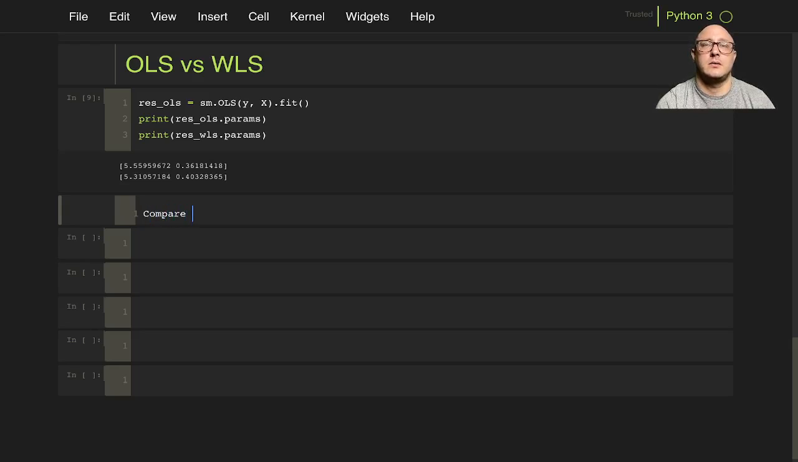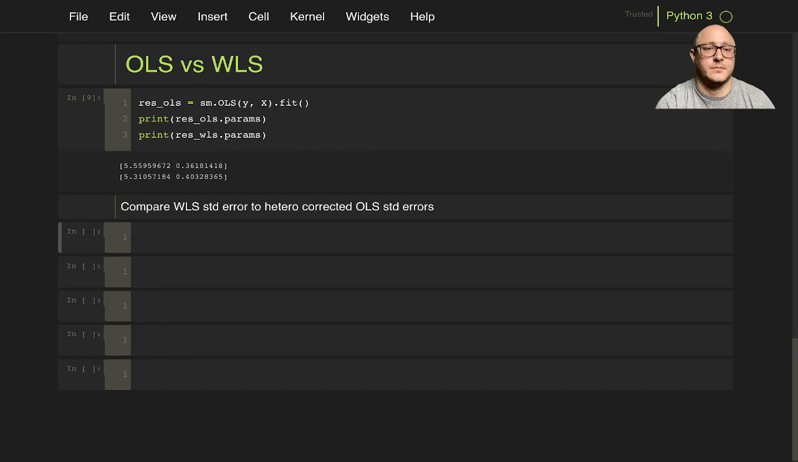Compare OLS standard errors to heteroscedasticity-corrected OLS standard errors. So standard error is equal to np.vstack.